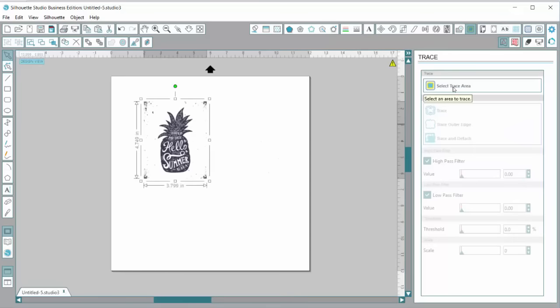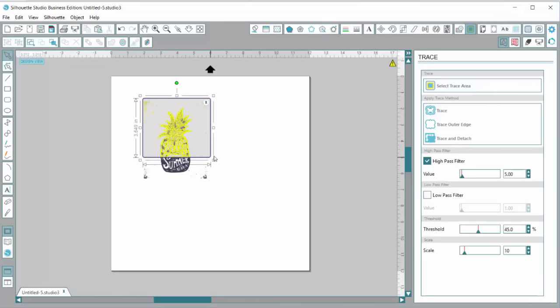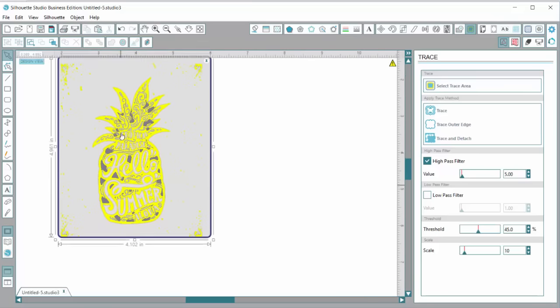And then I'm going to click on select trace area. And now if I click on my left mouse button and hold it down and drag over the image, this is where it's going to trace. So if I were to go up here, you can see it's only going to trace the top part. But if I click on this square right here and drag it down, it will get all of the image. So I'm going to zoom in a little bit so we can see.